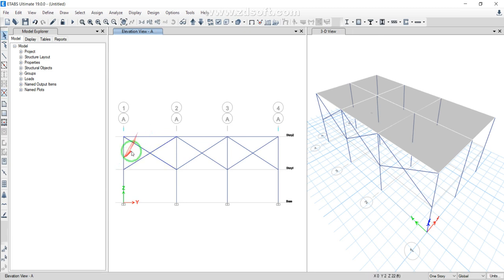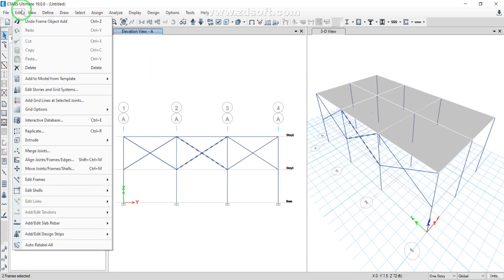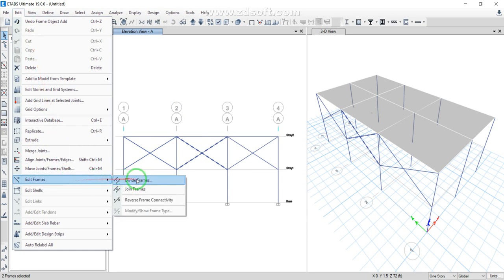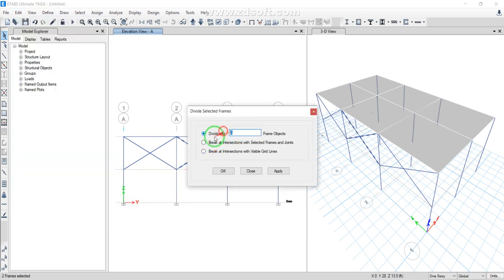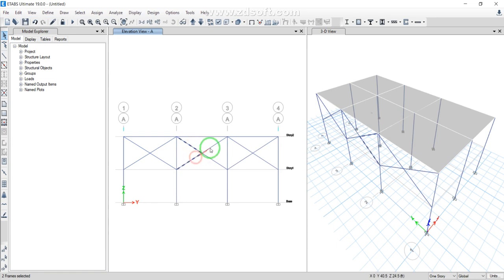There is one important thing about braces. You see that these braces have an intersection with each other. So actually, their unbraced length is half of these sections, not the total of them. So you need to define this for them. When I click on that one, I go to edit, the edit frame, and say divide frame, break at intersection. So right now, our brace is in this situation.